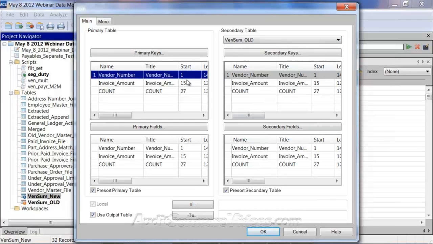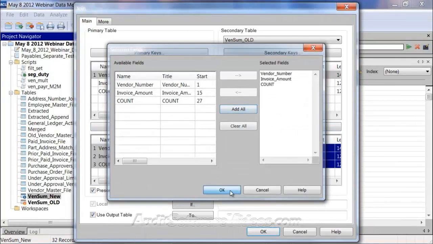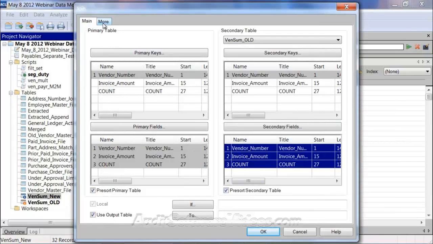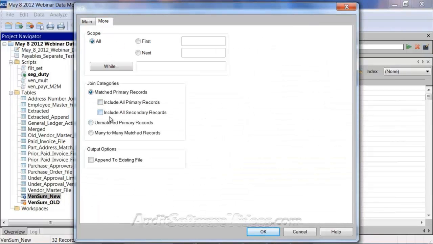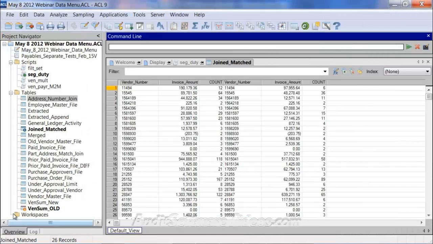And what we're going to do is join these two tables together. It'll take just a second because of the small size of these files, and we'll take the two vendor numbers as the key fields. I'm fine with bringing over all primary and secondary fields. I'm not going to do anything else here, I'm just going to set this up in a standard way, if you will. And we're going to do this to a new file called joined matched.